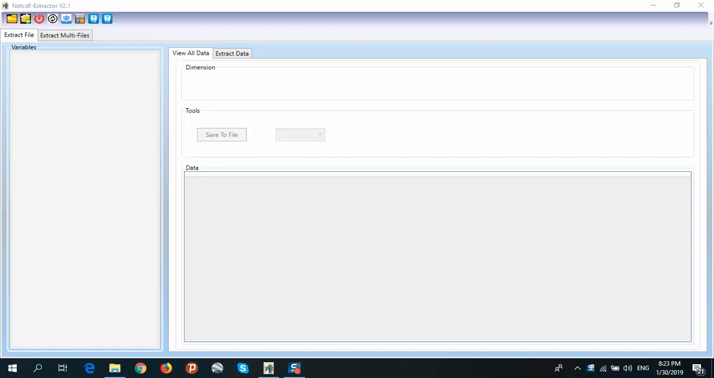Hello guys, today I'm going to talk about an important and useful tool named NetCDF Extractor 2.1. First of all, I want to mention that it is one of the easiest tools I have ever used, because in comparison with other available tools such as Panoply, you can easily use it without any concern. You can extract many files and merge all of them, and so some people are satisfied to use it.